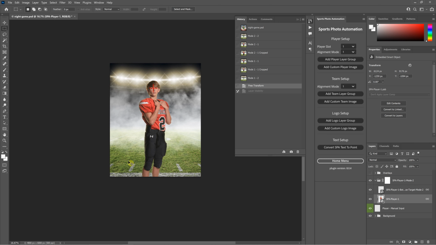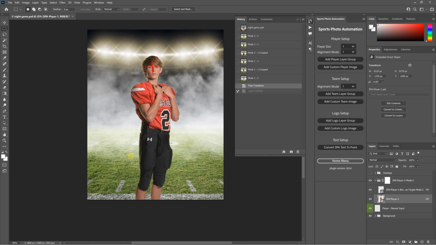But anyway, that is the difference between mode 1 and 2. So in conclusion, if you want to do the best, shoot feet, use mode 2. If your cameraman is all over the place and they are cropping differently, mode 1 is probably what you're going to have to use in order to avoid the scaling differences image to image.